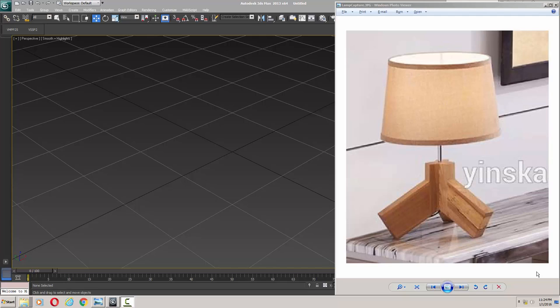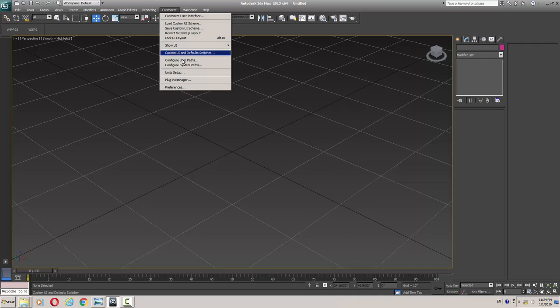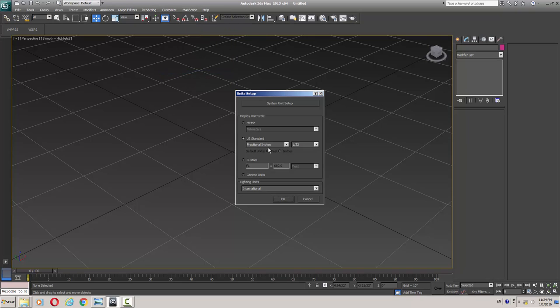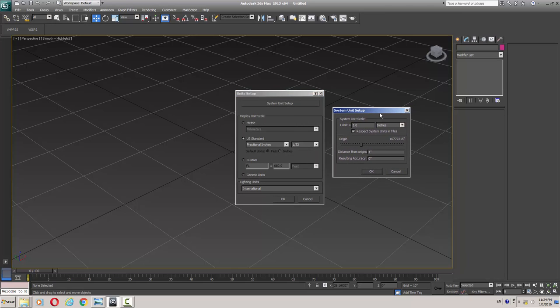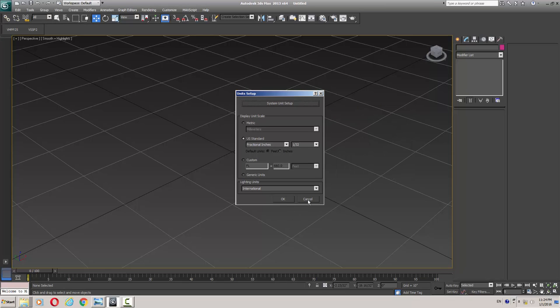So let's get started. First, you have to set your dimensions, like which unit setup you want to follow. As I'm following the fractional inches, just change your unit setup as per your requirement. You can use millimeter as well if you want to make your model in millimeter.